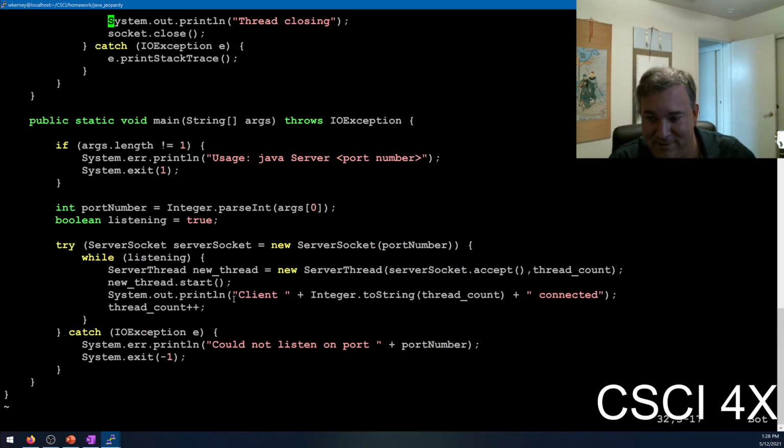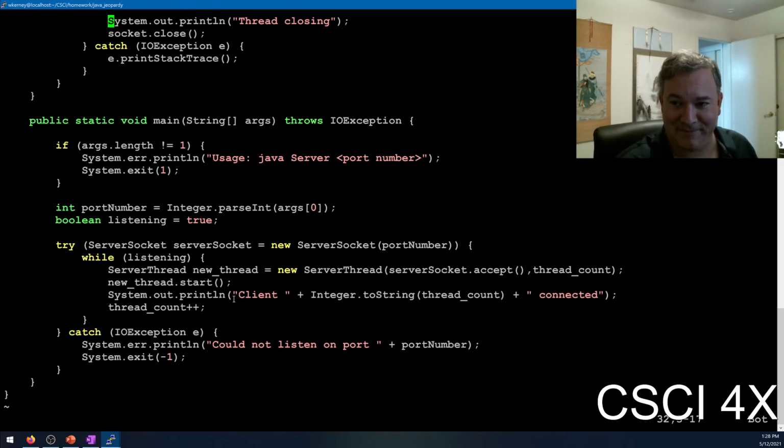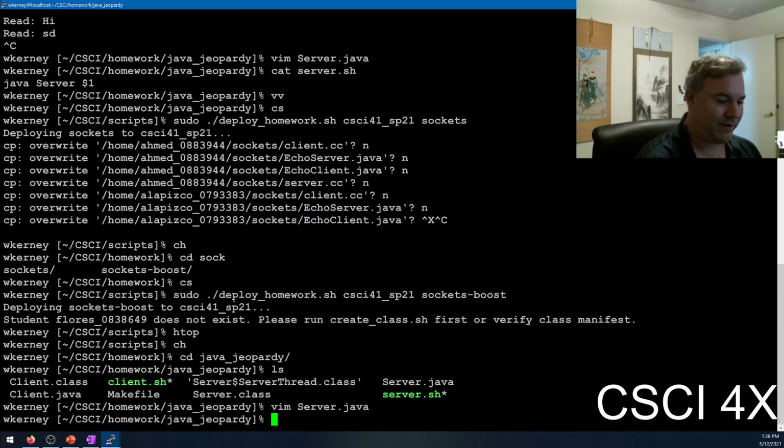I'll allow you guys to do this in C++ if you want. I pushed out the sockets Boost examples for you guys. Just don't do it in C++. It's way easier in Java. Yeah, it's up to you though. So let's look at the client code real fast.